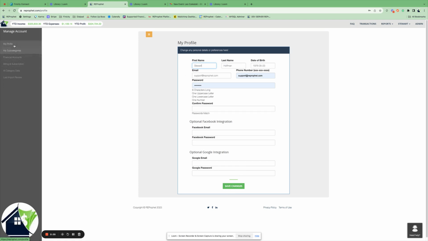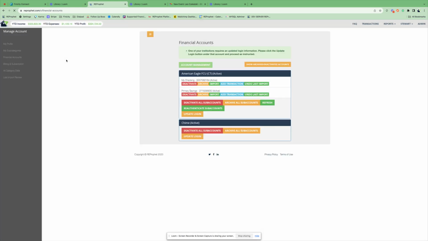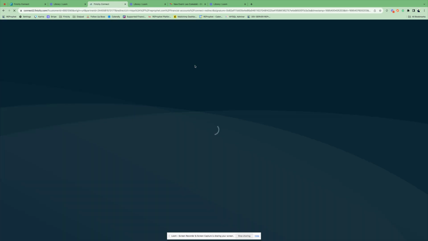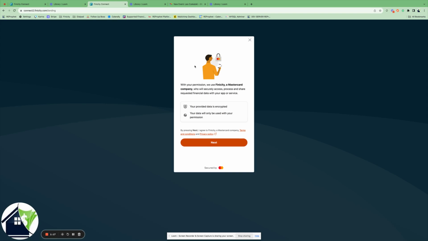On the left, you can see Manage Account. Under Manage Account, you're going to want to click Financial Accounts. You're not going to see any of this banking data in your account. It's going to be a blank space until you add your bank. Click on Account Management. Account Management will bring you to our third-party banking API, Finicity.